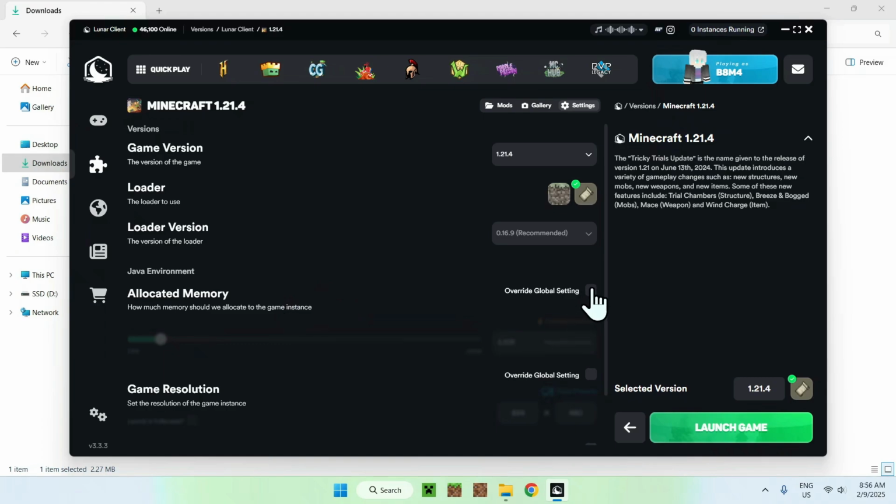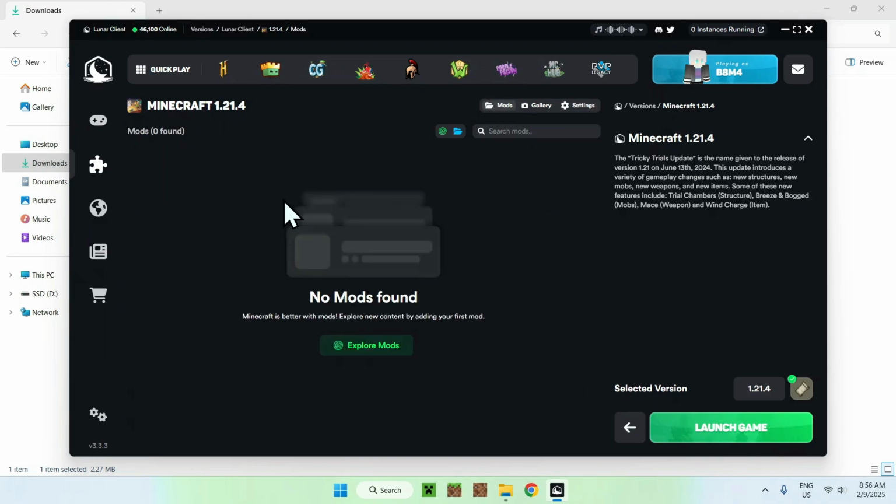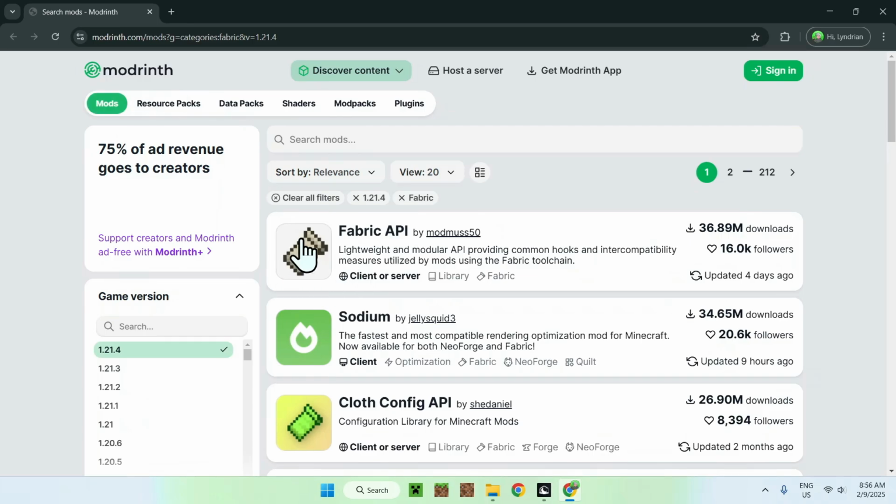So for example, if we do like global here, we can go up, you can add more RAM, lower the amount of RAM, which is pretty good. You can change the loaders and everything, so that is useful. You have some mods. We can do explore mods here. This will open up Modrinth, and we will be able to download mods from Modrinth, like so.